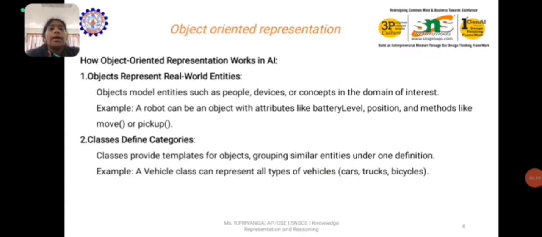Let me see how object-oriented representation works in AI. Objects are used to represent actual things in the real world, like people, robots, or machines. Each object has attributes and methods. Attributes are the data about the object, and methods are the actions that the object can perform. This is a method. For example, take a robot as an object. Its attributes can be battery level, position, and speed, and its methods are move, pick up, or charge battery. Just like in real life, we can say the robot is at a position and moves forward.